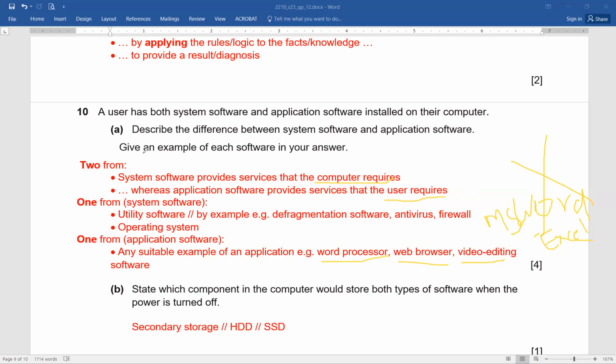So a student can frame an answer like this: system software is providing the services that the computer requires, while application software is providing the services that the user requires, because they have asked you to give an example of each software in your answer. So I've given you the hint also. They want you to tell the example. So do not say Windows, that's completely wrong. Do not say DOS, do not say Linux, do not say Unix, do not say Android. They all are wrong examples, because these are the brand names. Similarly, for application software, you can say word processors, spreadsheet, presentation software, web browser, video editing, photo editing. They all are correct answers for application software, but do not at all write down the names of the brands.